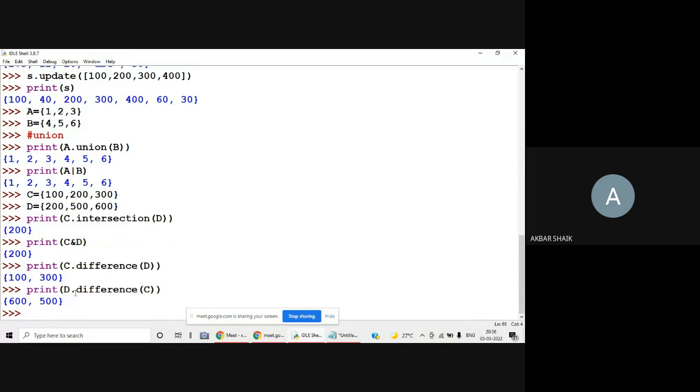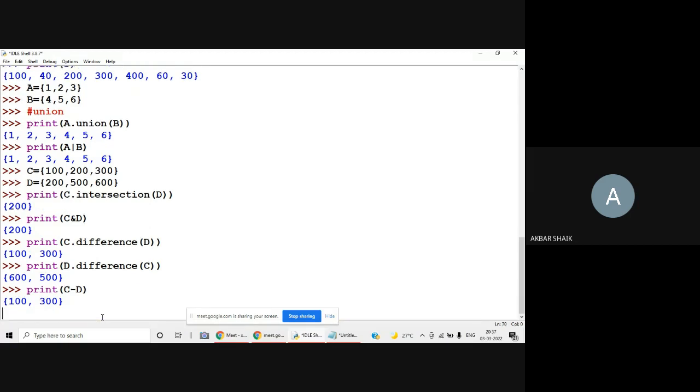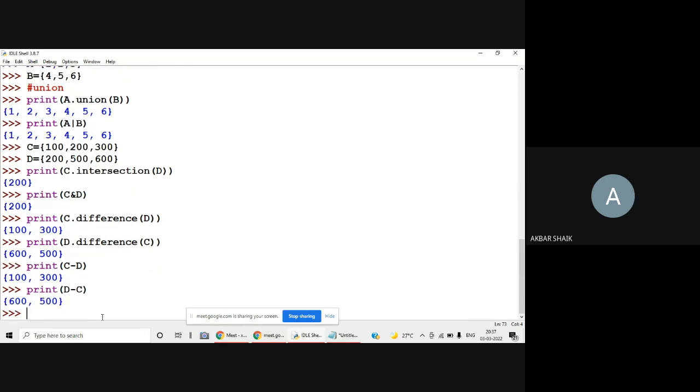This set difference can be done by using the difference function. If you want, you can use the minus symbol also. For example, print of C minus D. Similarly, print of D minus C. So this is about set difference. You can use either the difference function or the minus operator.